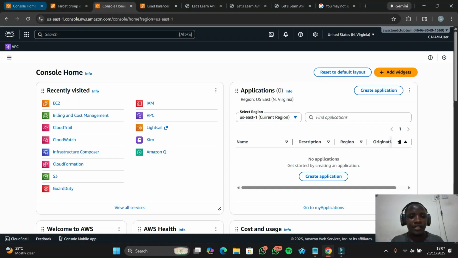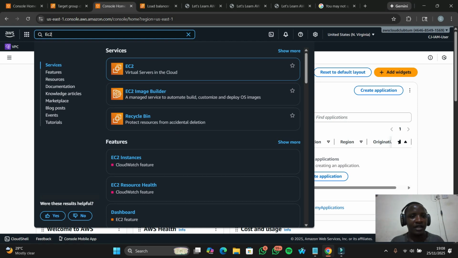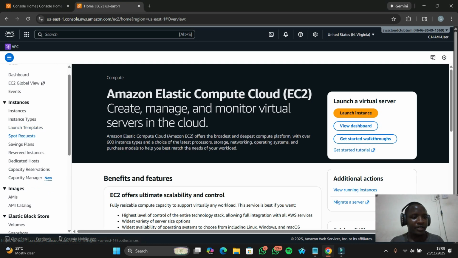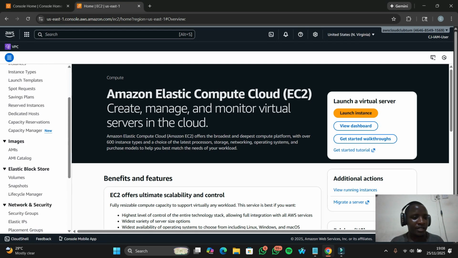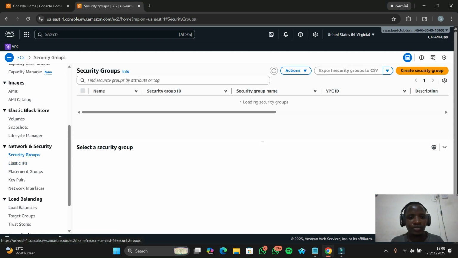Alright, we are now in the AWS console. So this is the dashboard that enables us to spin up various resources in AWS. In the search box, type EC2, which basically stands for Elastic Compute Cloud. So after coming to the EC2, as you can see on the left sidebar, these are the features of the EC2. So for us, we shall start by creating a security group.